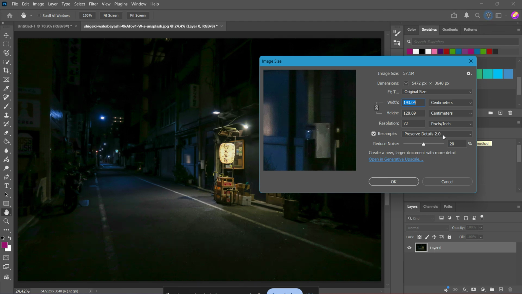The key setting here is the resample box. This little checkbox decides whether Photoshop keeps the same number of pixels or whether it changes the total pixel count of the image. If your goal is to change the PPI without changing the quality of the image, then you want to uncheck resample. This is the safest option when you're preparing a file for print and you simply want to change how densely the pixels are packed on the page.